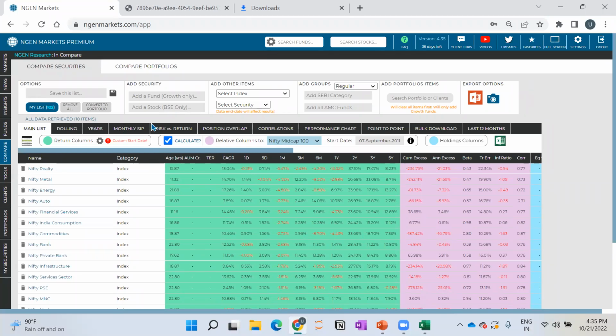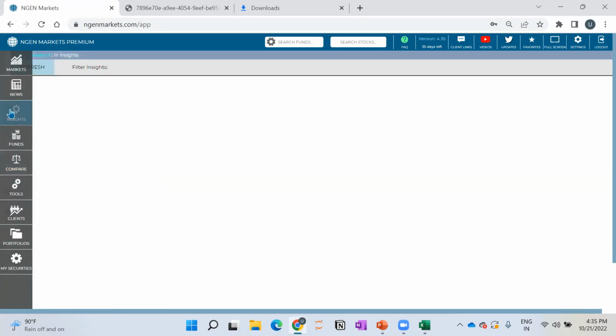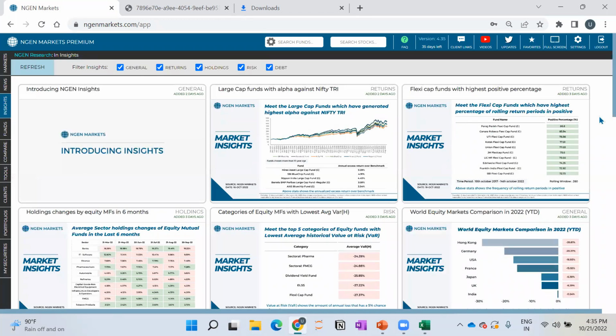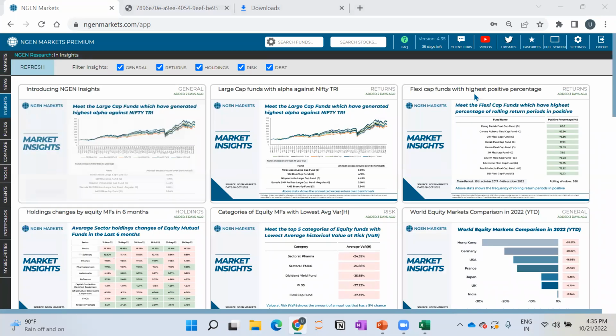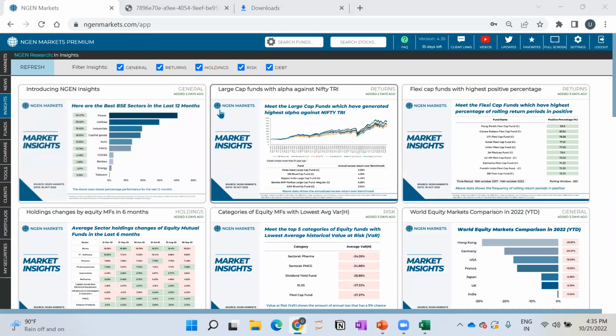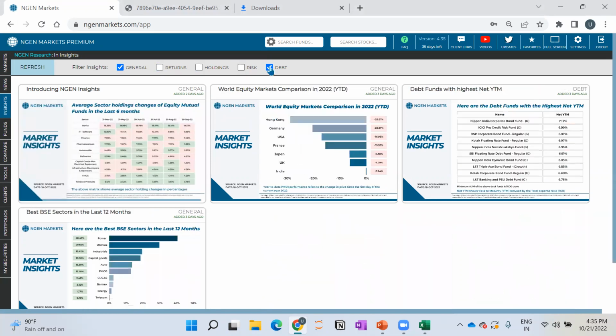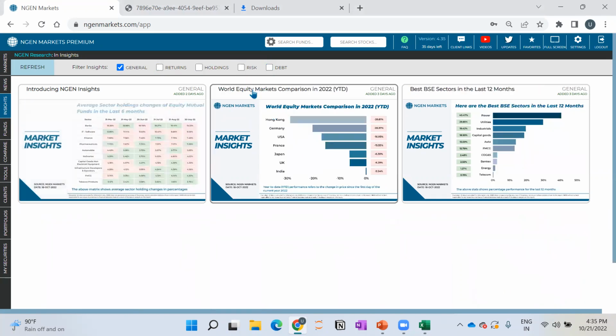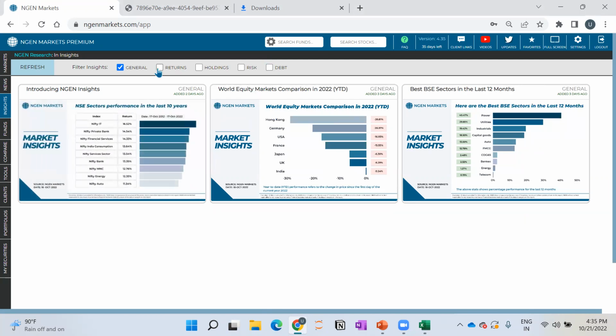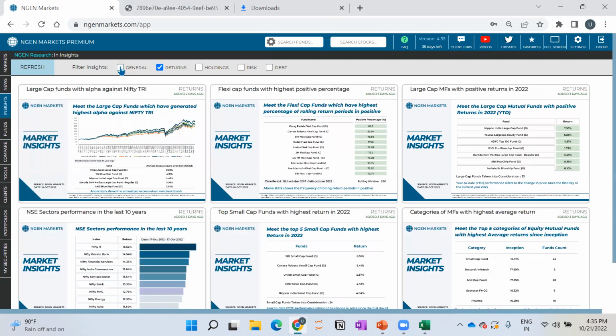So next we are going to head into the insights. So insights are a new function we are having. What you can see is multiple sets of insights of categories like general returns. So if I just show you the general categories, which will show you all the indices and the performance of the market, and you can just check the return categories. So these are all frequently updated. You can also see the holdings as well.